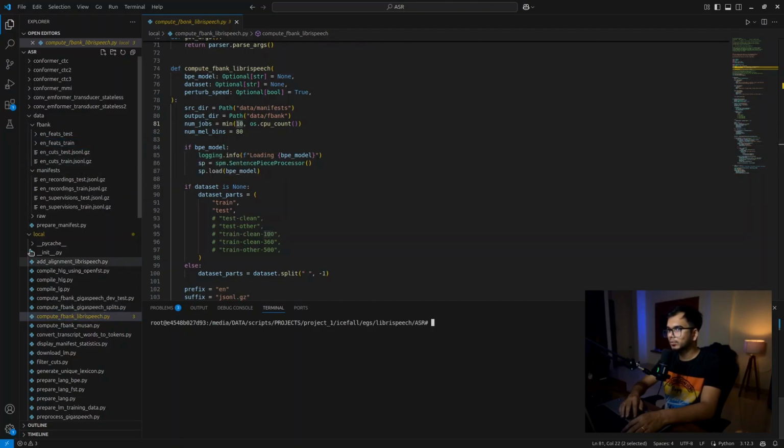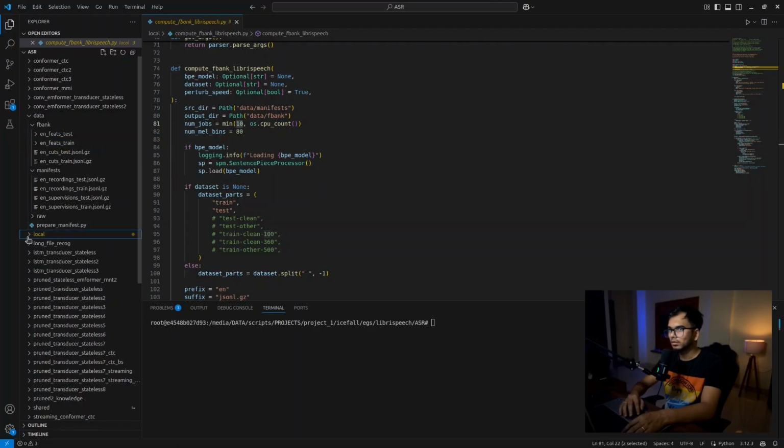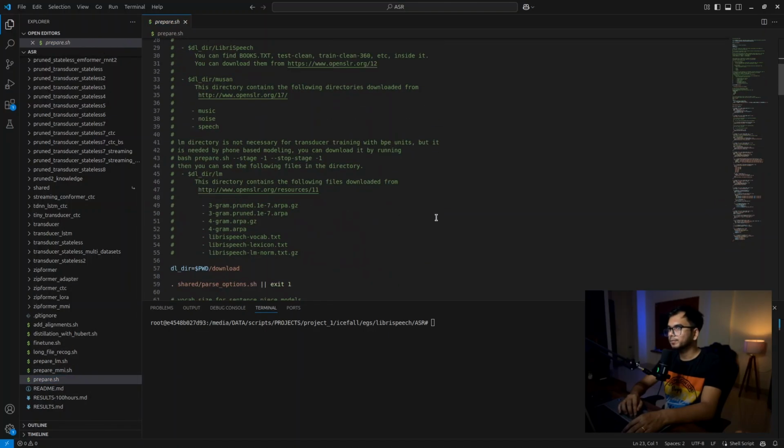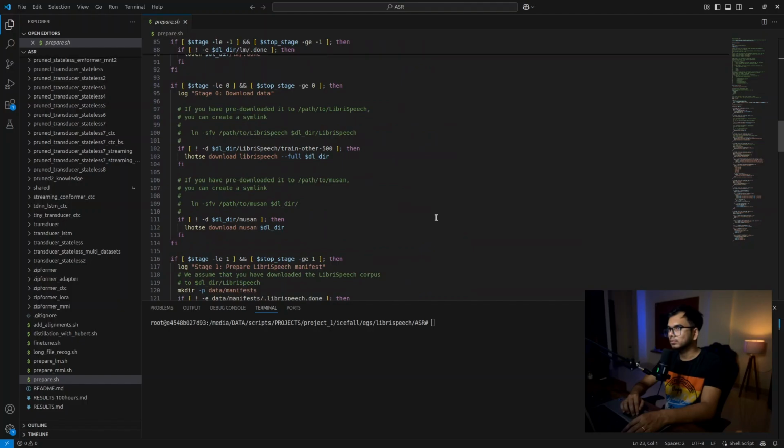And one more thing you need is to download the Musan dataset. That's a noisy dataset that is needed for noise augmentation in the training process that happens on the fly. For that you can use Lhotse. If you go into the prepare.sh script, you can find the Musan part. So if you use this command, download Musan.